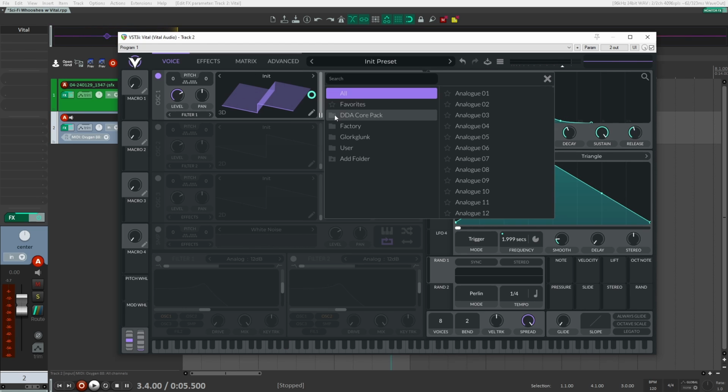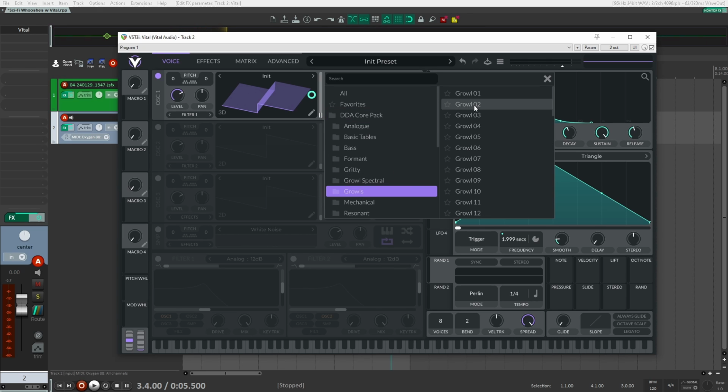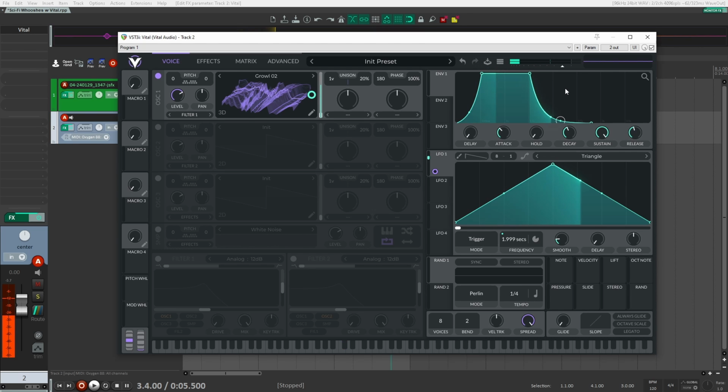And now here, I'm going to go and check out some of these wavetables here in my pack. I know Growls has a couple here that I really like. So I'm going to start off with this one here. All right, so that's a good place to start.